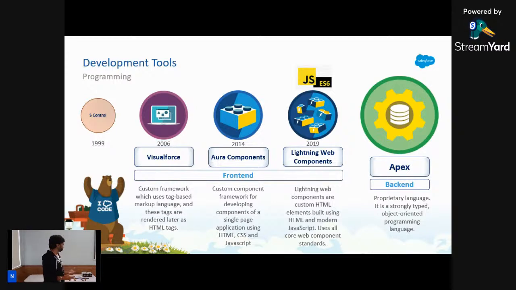But then everybody thought it's riskier. So then it moved into Visualforce, where you got the specific markup built by Salesforce, which is a proprietary custom framework which they wrote, where when you write those Visualforce tags, they get rendered on the screen as HTML tags later. So it gets compiled and then converted into HTML. That was Visualforce. Then came the Aura component.